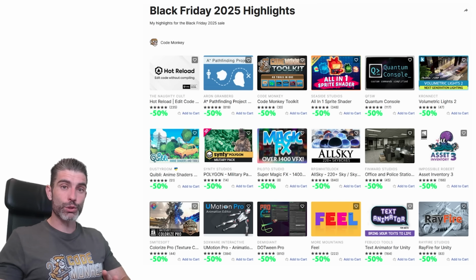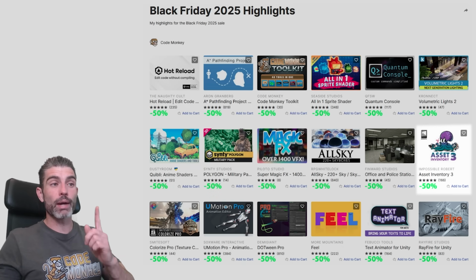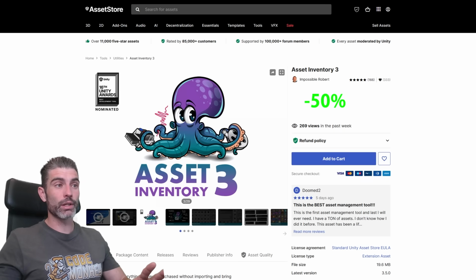And if you do have lots of visual assets, then this next one is one of my recent favorites. Here we have the Asset Inventory. This one is absolutely excellent. I definitely consider this one to be a must-have.